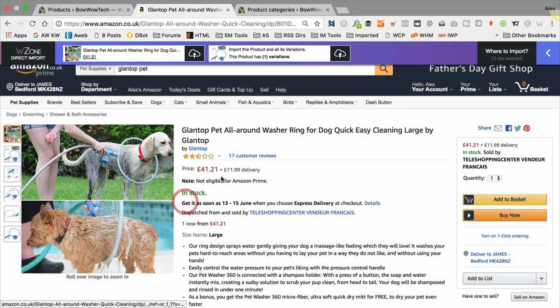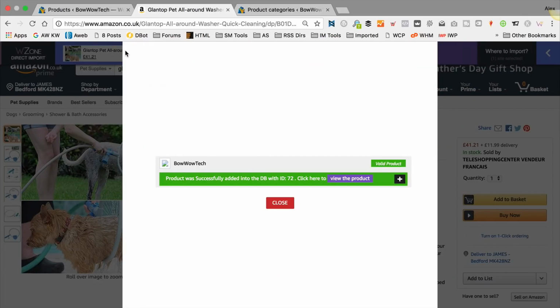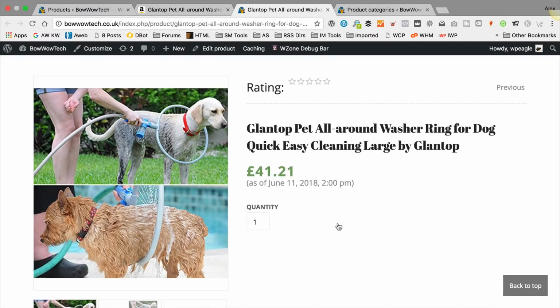So let's select showering and bathing. Let's click this button to add it. It says it's done it. Let's click view the product. And there we go. Again, the add to cart button's not showing. I'm going to show you how to make it show very shortly. So hopefully that's clear enough now so that you can see how to add products using the Chrome extension.